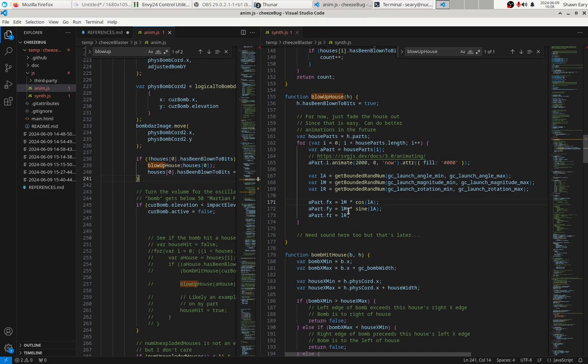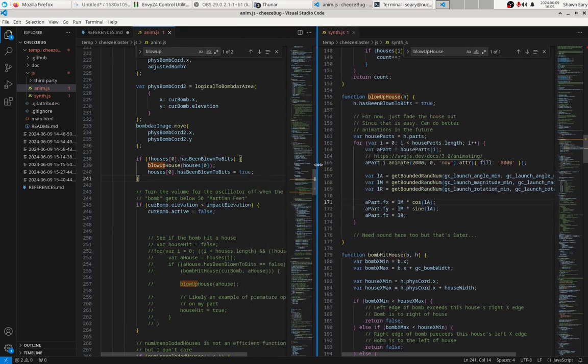Sine of LA. And LA is launch angle min, launch angle max. There's something wrong with this launch angle min and max. I'm supposed to get a bounded, rounded, random number, and it's supposed to be between launch angle min and launch angle max. So what is that?